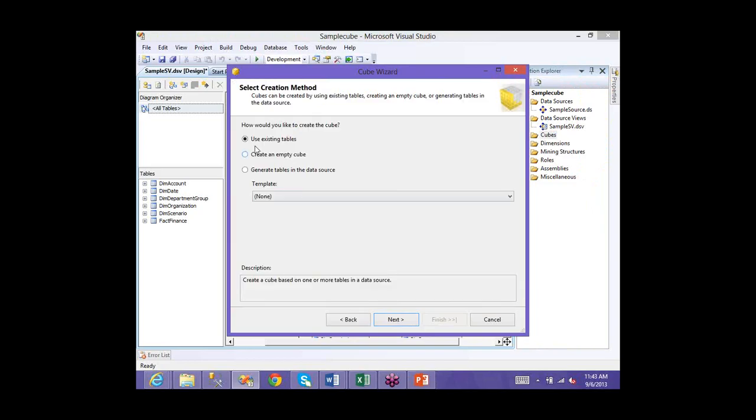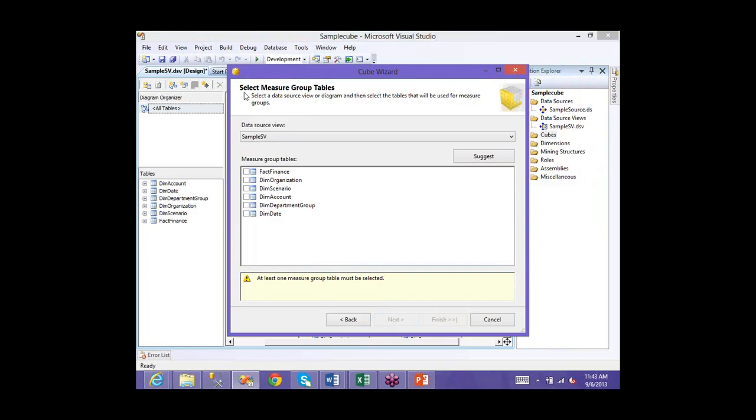Do you want to use existing tables or an empty cube? At any step you can go back and redo the first two steps. Already we added the tables, no? Then I can use the existing tables. Now these are the existing tables. Now what it is asking: select the measure group tables. Now tell me which table has the group of measures, meaning measure values. Fact finance, that is good. But unfortunately, if people do not mention that it is a fact table, then how can you find out?